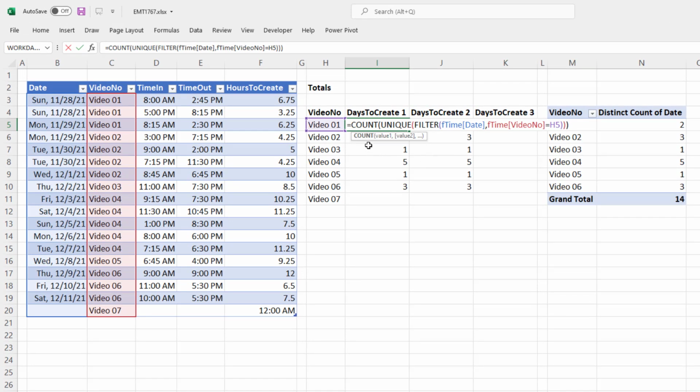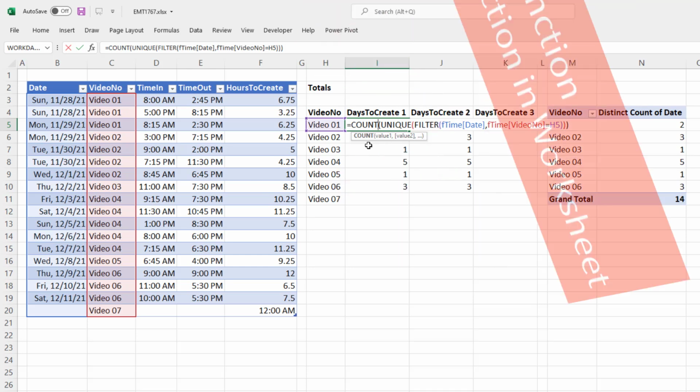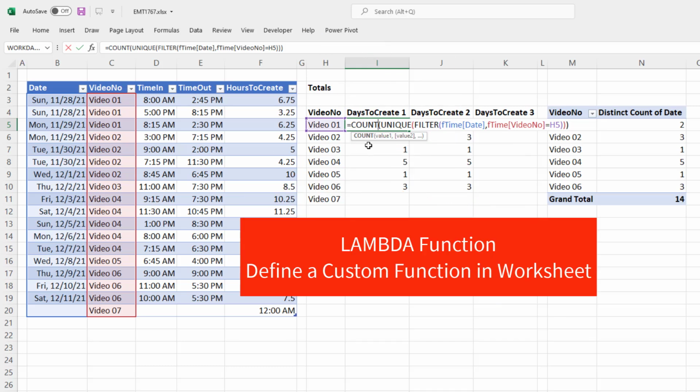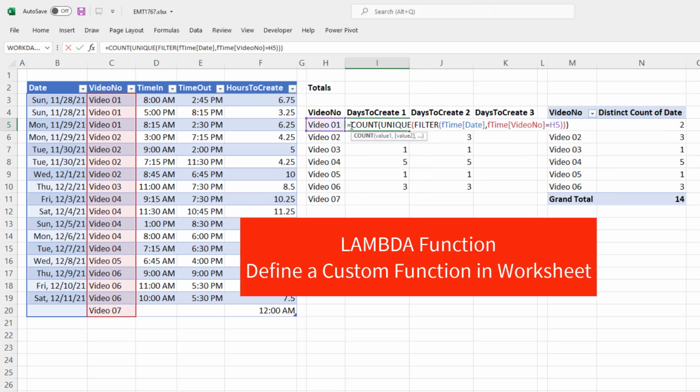And you can't spill aggregate functions unless, and this is bonus number two, you use the new lambda function to define a custom function in the worksheet. Now, lambda is only in Microsoft 365. Now, we've always had custom functions in Power Query and VBA, but not in the worksheet. That all changes with lambda.